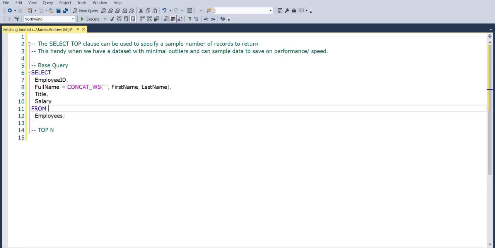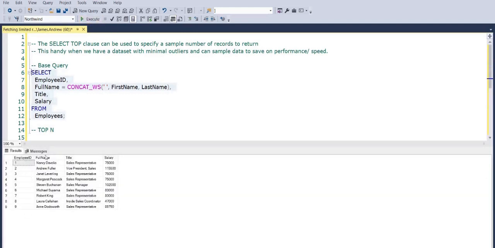Now it's worth noting that if you've used MySQL or potentially other relational database management software, you may have come across limit. You can use row numbers. There's ways around this, but this is a nice fast way for doing it in Microsoft SQL.